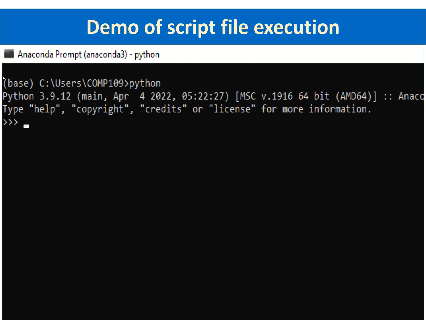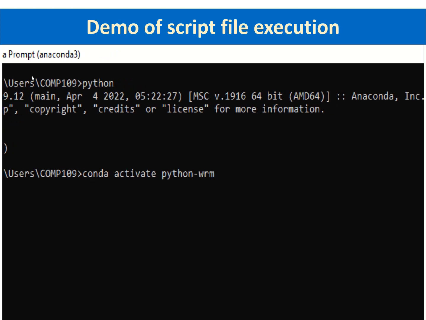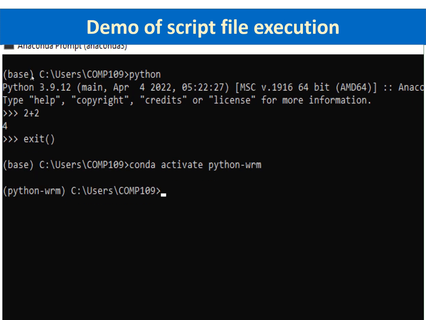And then after the prompt you can type any code and then you can execute any single line code. You can exit the Python interpreter with the command exit and then parenthesis. In case you want to change the environment, say conda activate, then the name of the environment, python-wrm.